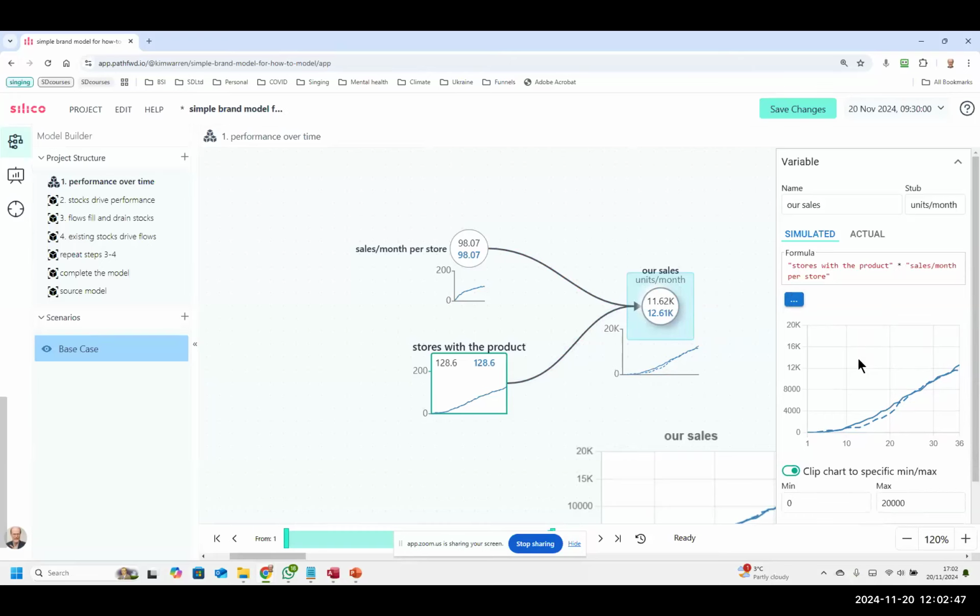Now, you remember me saying that there are two time series for every object. There are the actual time series and the simulated time series. The dotted line here is the actual data that we sketched in with our mouse when we created our sales in the first place. And the solid line is what you get if you calculate it from these two input items. Let me just show you how that changes.